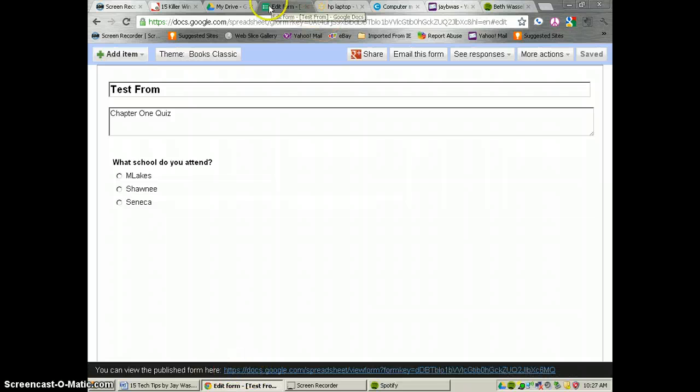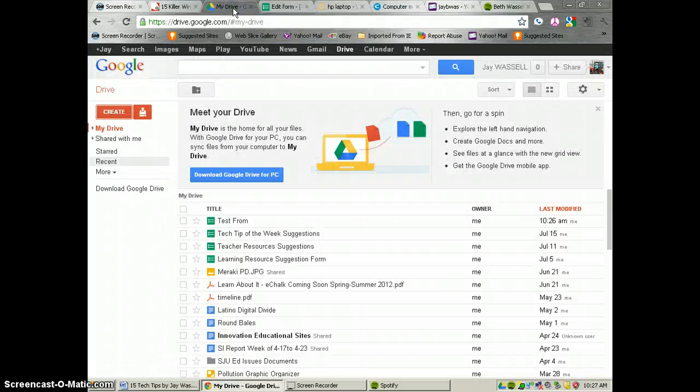At the bottom it tells you that you can view this published form here. I'm not going to do that, but I'm going to go back to my main menu, and you can just save that URL and place it wherever you want. If you wanted to put that on your class page, the students could click on it like a link and they could take the survey.